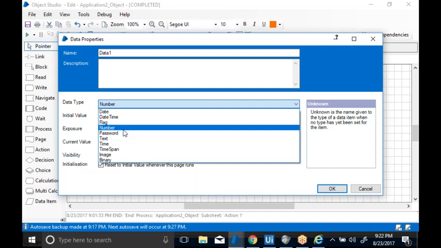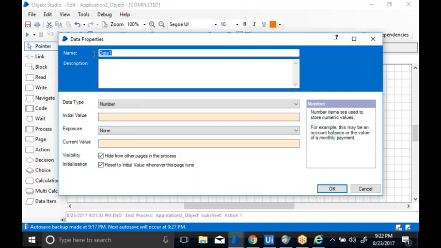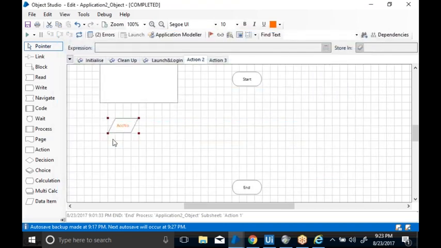Suppose I have a number. I'm giving it as account number, say ACC account number. My account number is something like 11212, and initial value again. Okay, click on it. Now I have it like this, where you can create the data items. Data item is nothing but the variables.